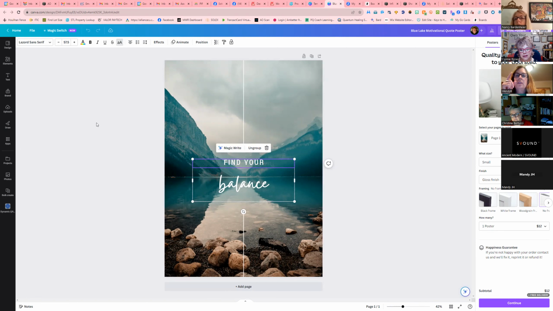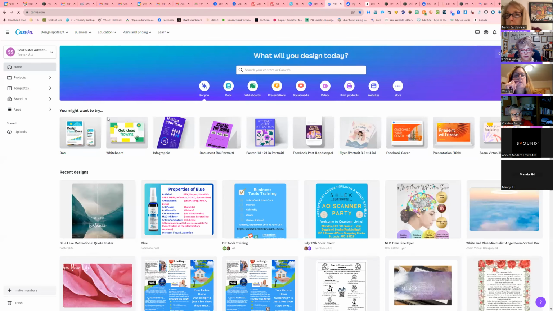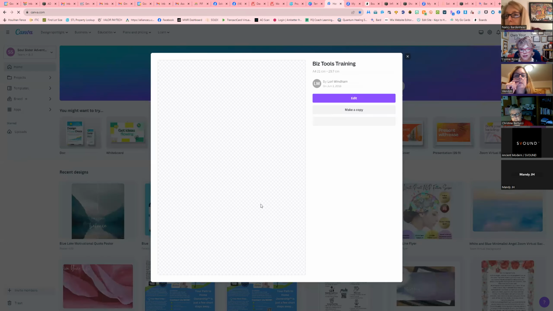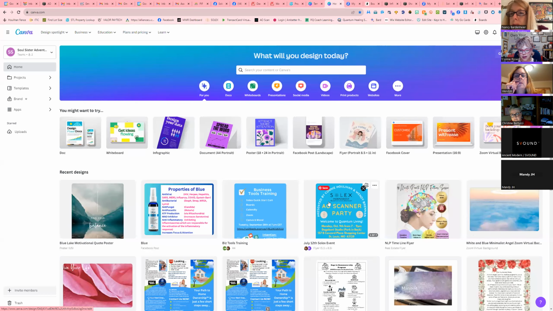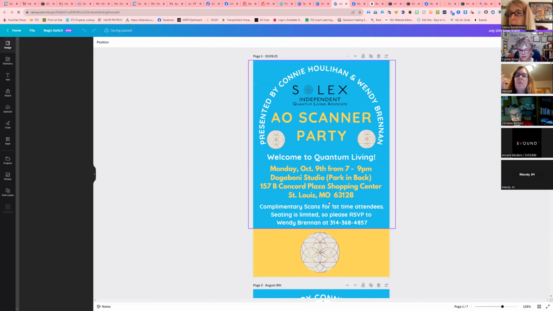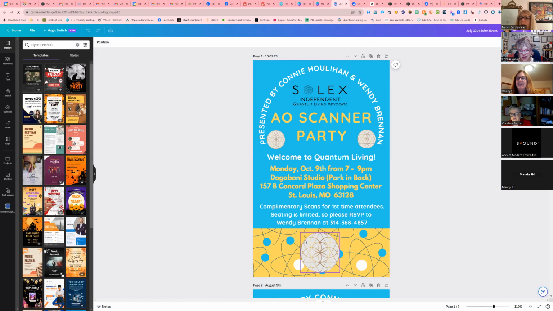And it's what I use to create all the stuff that you might recognize, some of these designs like this. Our business, scanner party. Yep. Here's the business tool training that we're on right now. And we got a scanner party coming up that we're going to announce. I was thinking those affirmations would have been really pretty on that Babbling Brook thing. Oh yeah, you can totally do that.